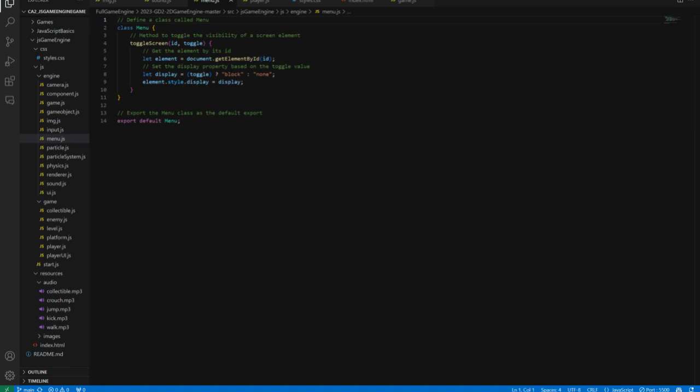Then there's the display, which will determine the value and it will change the visibility on the screen. And in the end, we need to export it again. There's also some code in the HTML that is connected with this class, but I will talk about it later when we are there.